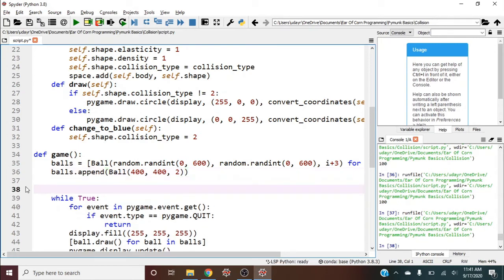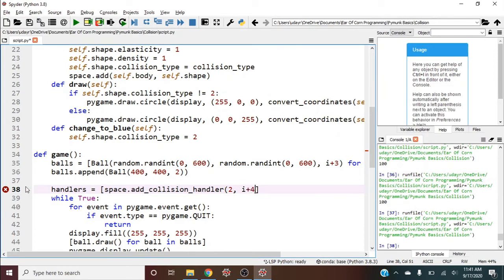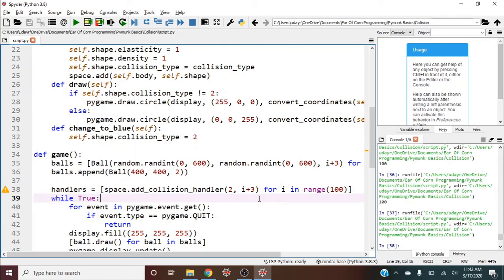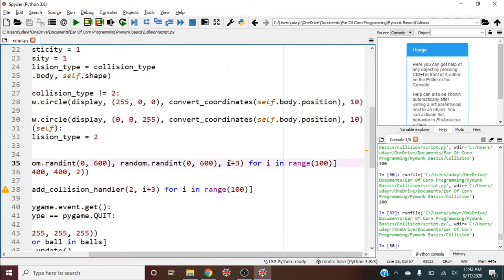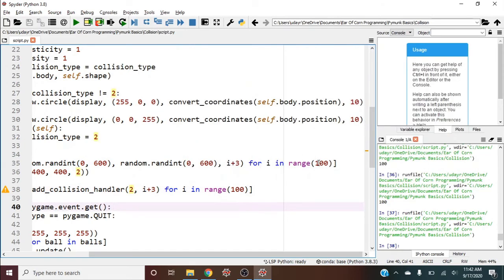And so I'll say handlers equals, space.add_collision_handler between 2 and i. I'm doing this in a list comprehension, just to keep it very clear, for i in range 100. You could do for i in range 3 to 103, but I'm just going to keep it so it looks exactly the same as here. Again, if you wrote this right, you would do this as 0, and i from 1 to whatever, or better yet, you would do this as 101, and then i from 0 to 100.